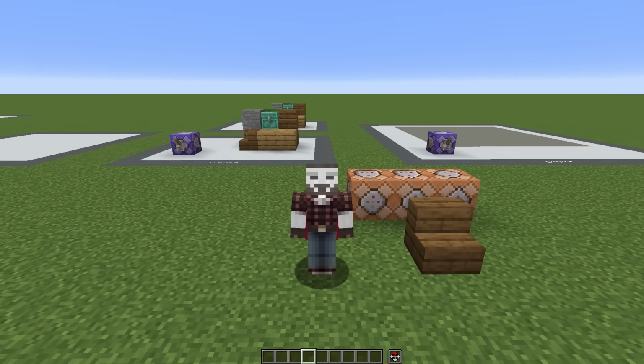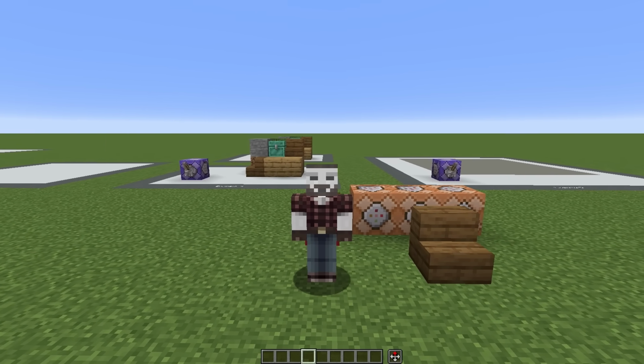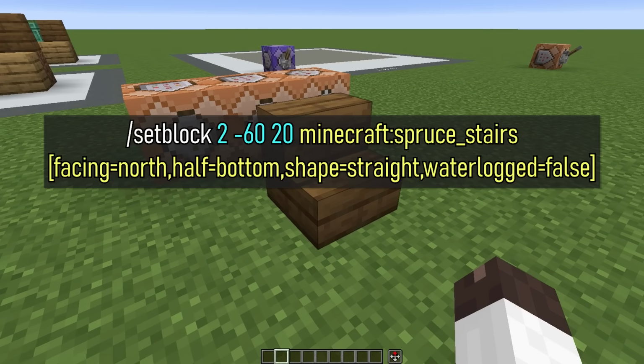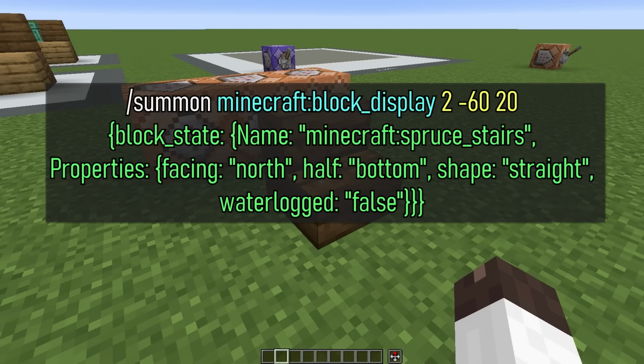This might not seem like a hard thing to do, but the game definitely doesn't make it easy. These stairs here have these block properties in this format, but to summon a display copy of it, we need this information converted into NBT data like this. And there is not a native way to convert between these two in the game.